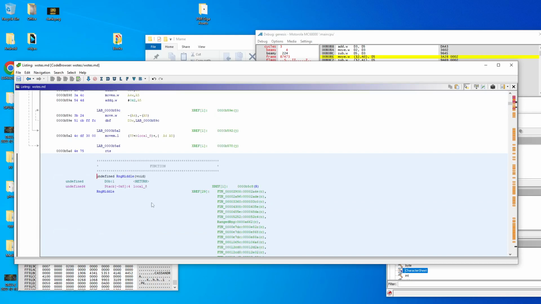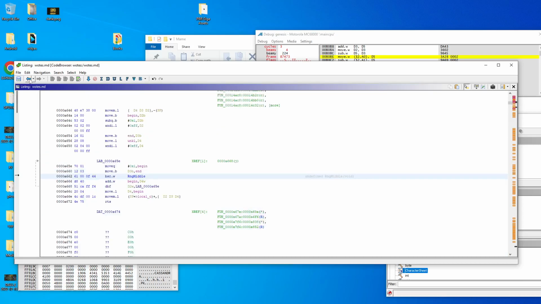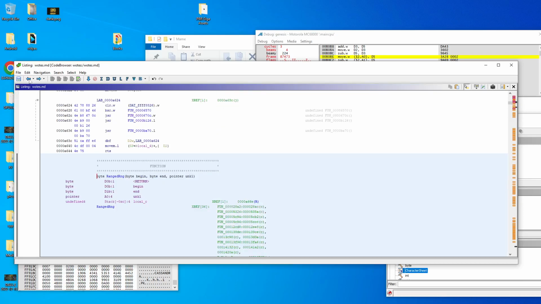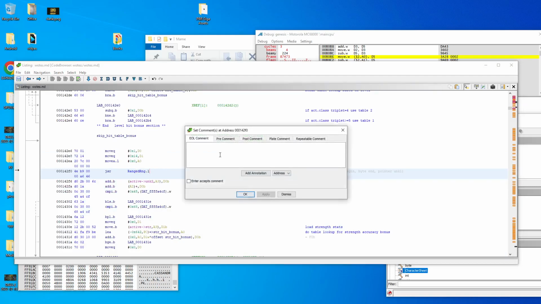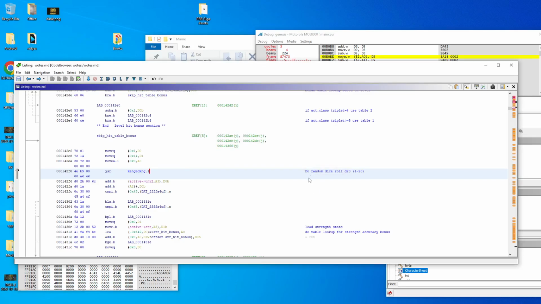So what I want to do here is, well, let's go back. Here we go. So let's make a comment here. Do random dice roll d20. So we got a little bit of a sauce on there.